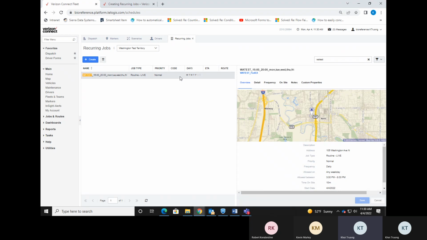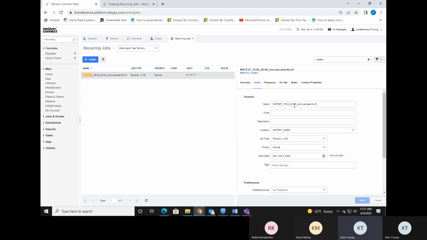And let's say in this example that the customer had notified us that, hey, we have a lockbox now. You can now pick up a little bit later than 8 o'clock. So we can go into the recurring job, we've searched for it, and we can make sure to edit all of the correct information. So we'll start with the name, and we can now say that this pickup is going to be available and ready until 11 p.m.